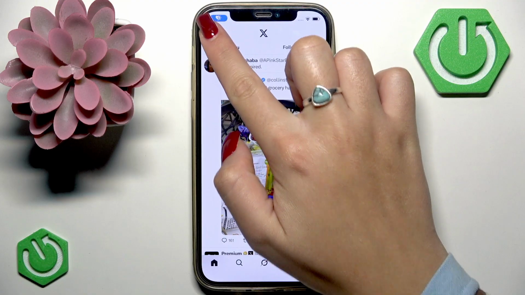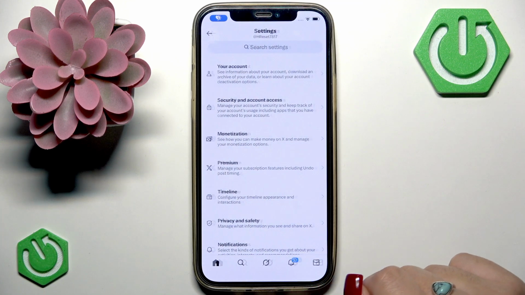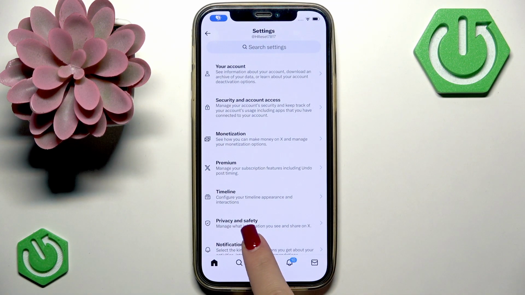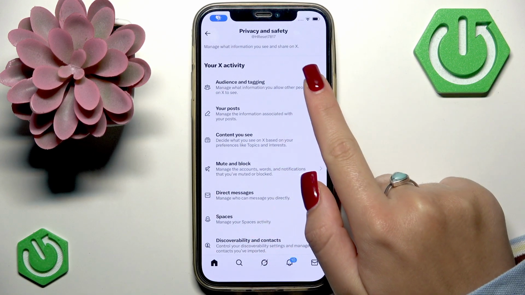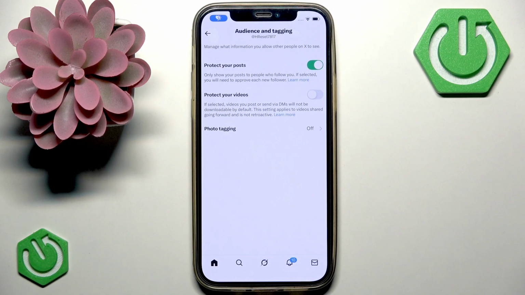So let's go to the profile picture in the top left corner of your screen, and now you have to scroll down to settings and privacy. Now from here, find the section that's called privacy and safety, and at the top go to audience and tagging, and finally this is the option that you should enable, called protect your posts. From this moment, if you enable this function, your account becomes private, and you will receive a notification for a new follow request.